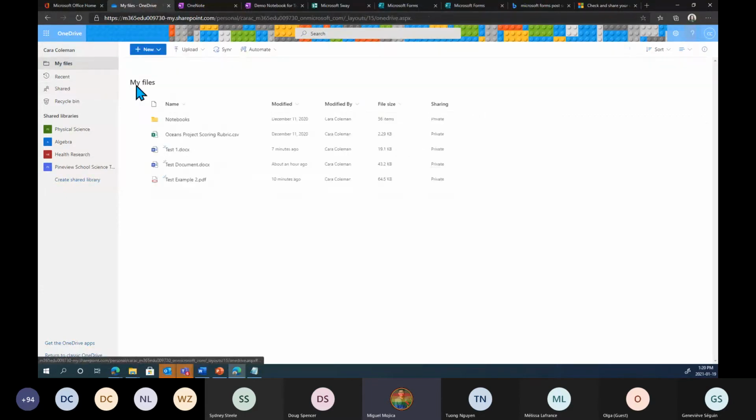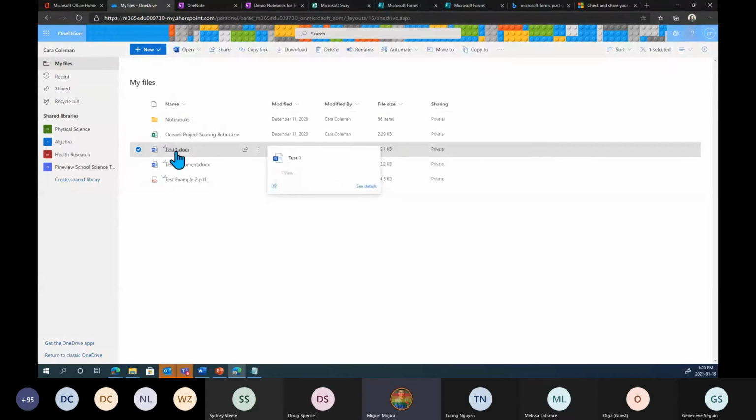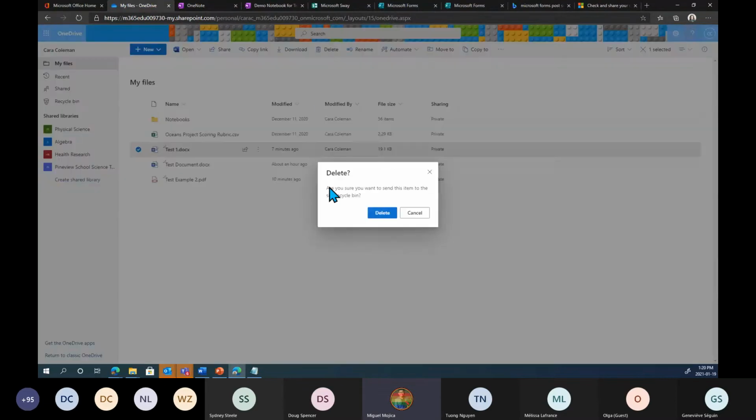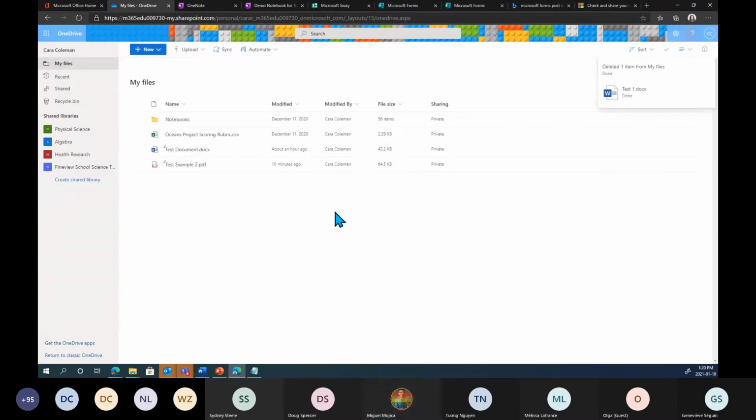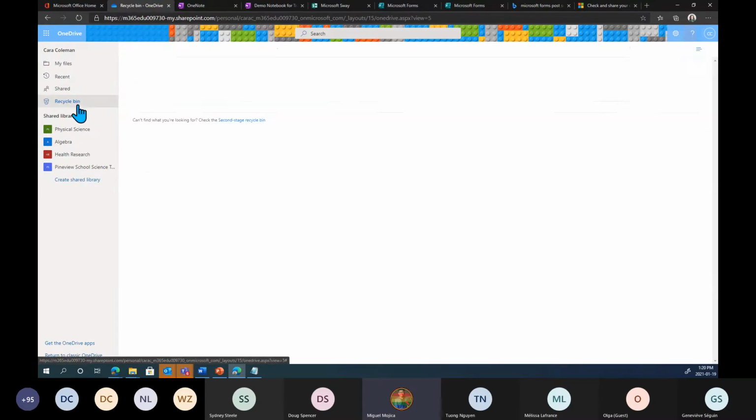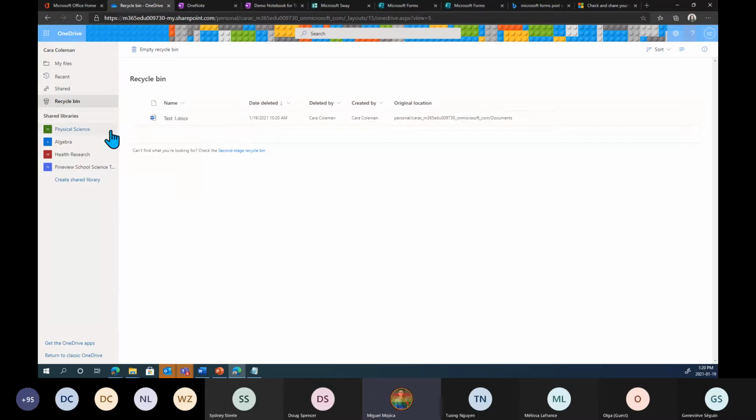Now, let's say you're in your files and this test 1 document, you just think, you know what, this document is done, I'm going to delete this. It's over. A colleague of yours comes up to you and says, hey, do you still have the test 1 file? And it's not there anymore. So where do you find it? It is going to be in the recycle bin. So it's just here.